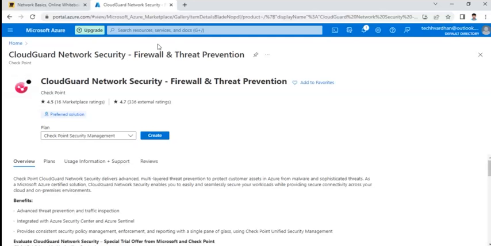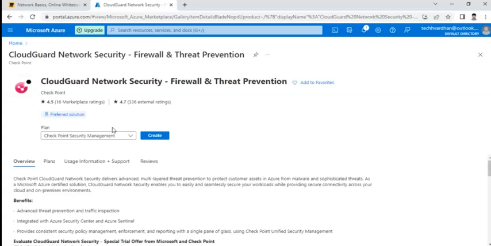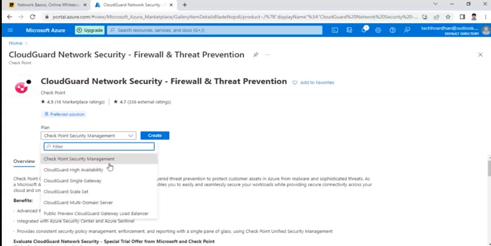So here we logged into the Azure platform. Just type Check Point, or type CloudGuard network security or something like that. Here it is provided by Check Point. Now what is the first step? We have to install the management server. Here we have different options. Check Point security management means it's a management server, and high availability means it's a cluster.